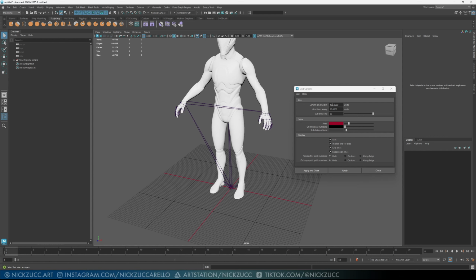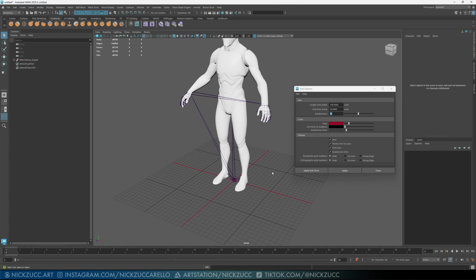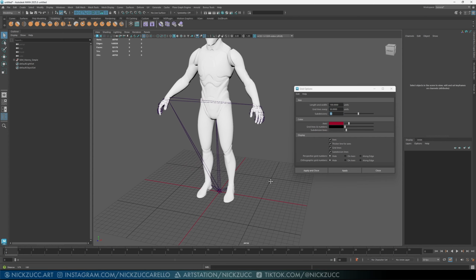But I set the length and the width of the grid to 100, and it makes a square that you see something like this. We've got grid lines every 50 units, and then subdivision 20, or we could actually do this to something like 10 if you wanted something a little bit visually easier to look at and understand.